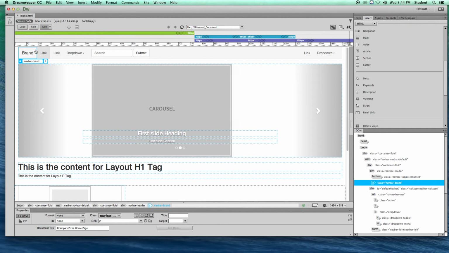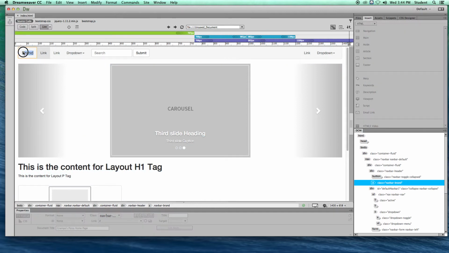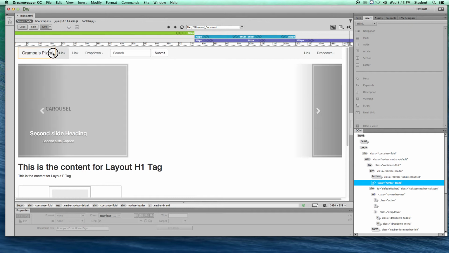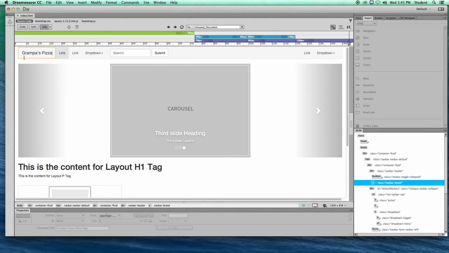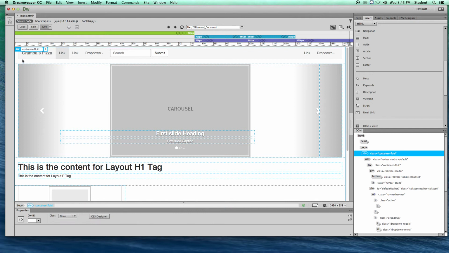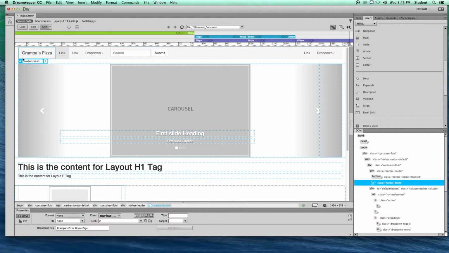area here, and I can double click within there and highlight that text. I'm just going to change this to the name of my company or my little business, which is Grandpa's Pizza. Alright, now I can click back here on the box. It's a little tricky here in the live view, sort of hard to click on things to a certain degree.